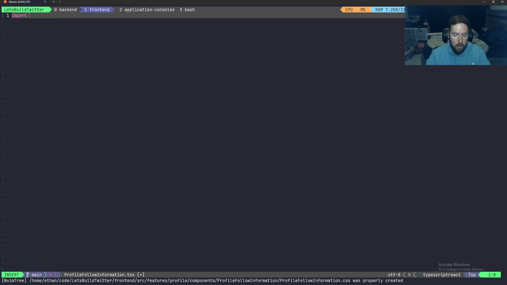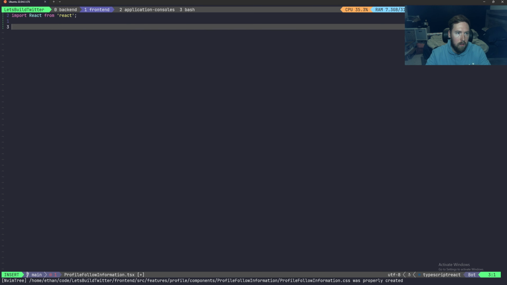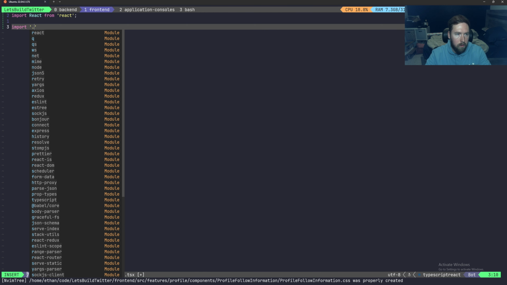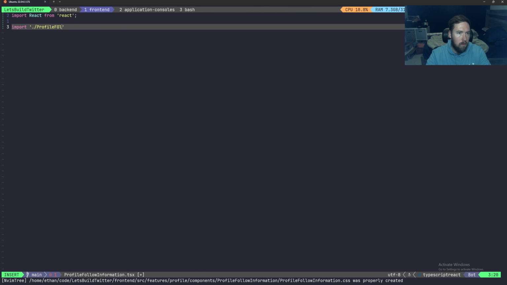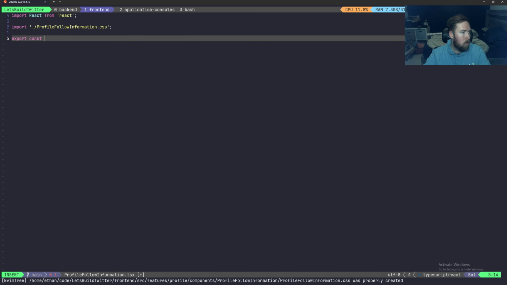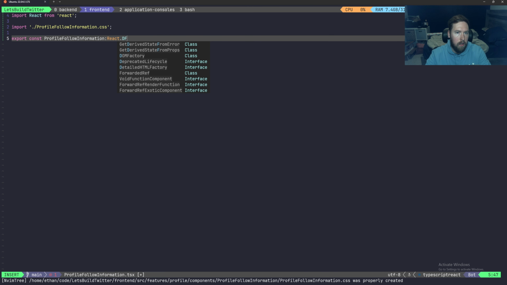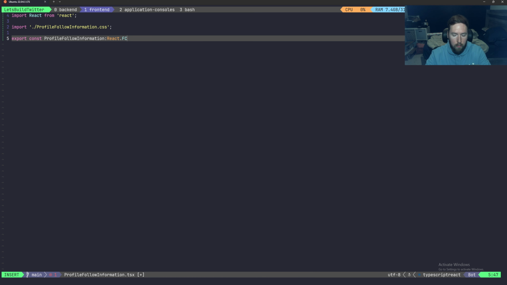Go and import React from React, and let's also import our profile follow information.css, and then export a const, and we'll have our profile follow information. And then here, this is going to be a React.FC, and it's going to take in one prop.